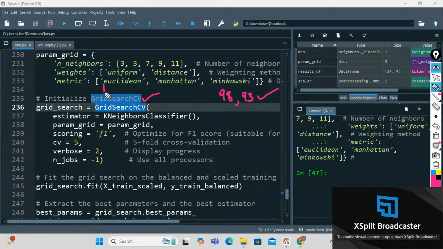And there is one more technique called randomized search CV, randomized search cross validation. So what are these two? These are two hyperparameter tuning techniques. So what does grid search CV do? What does randomized search CV do?